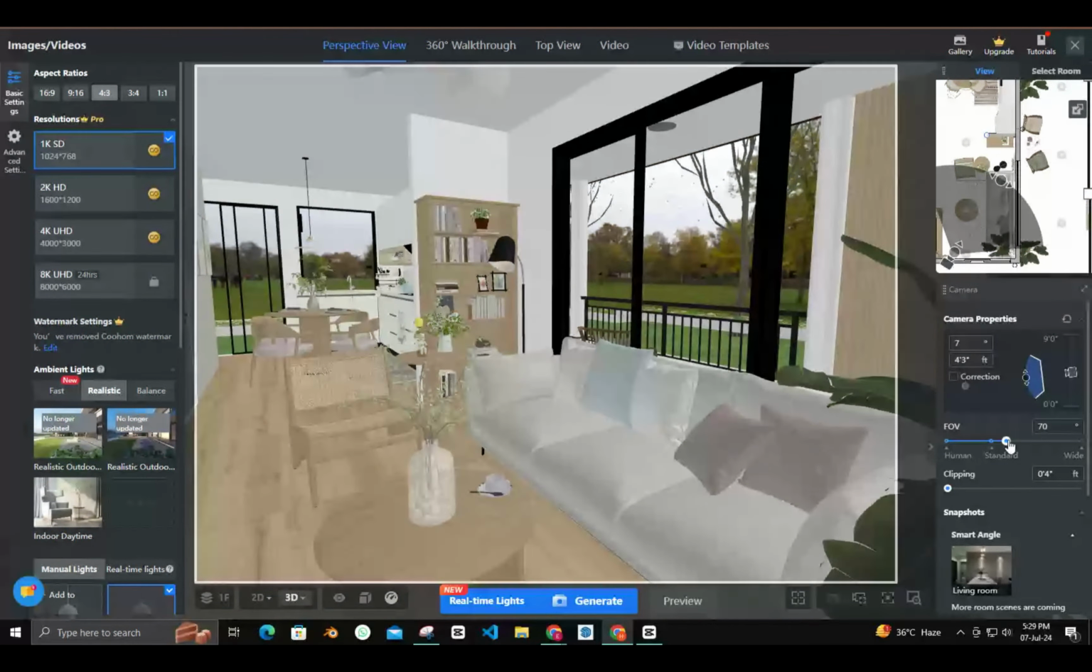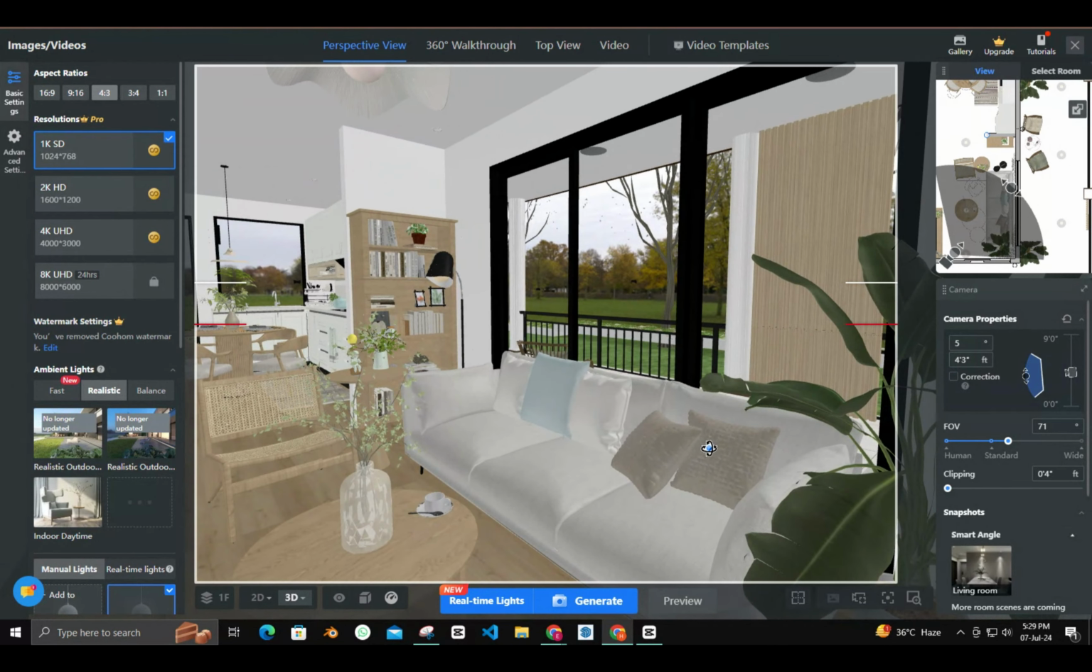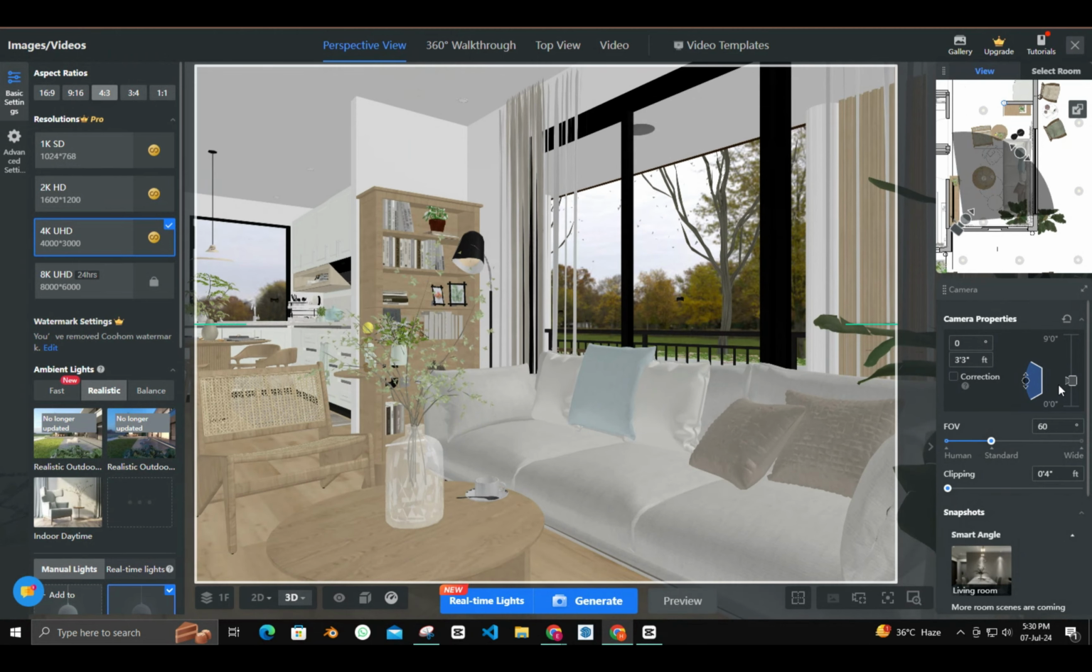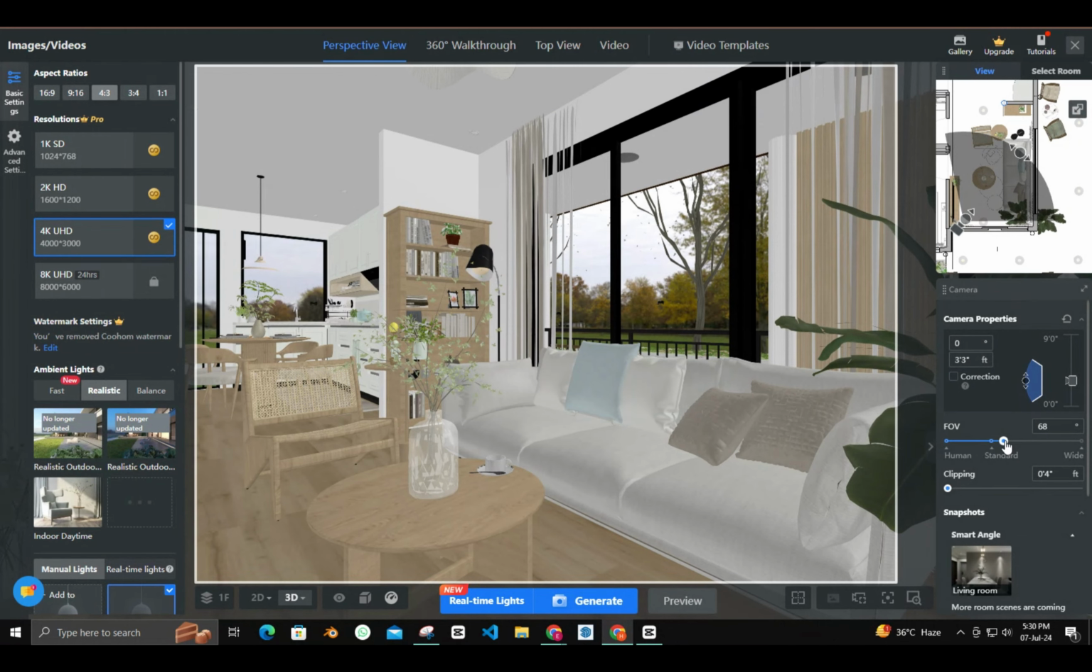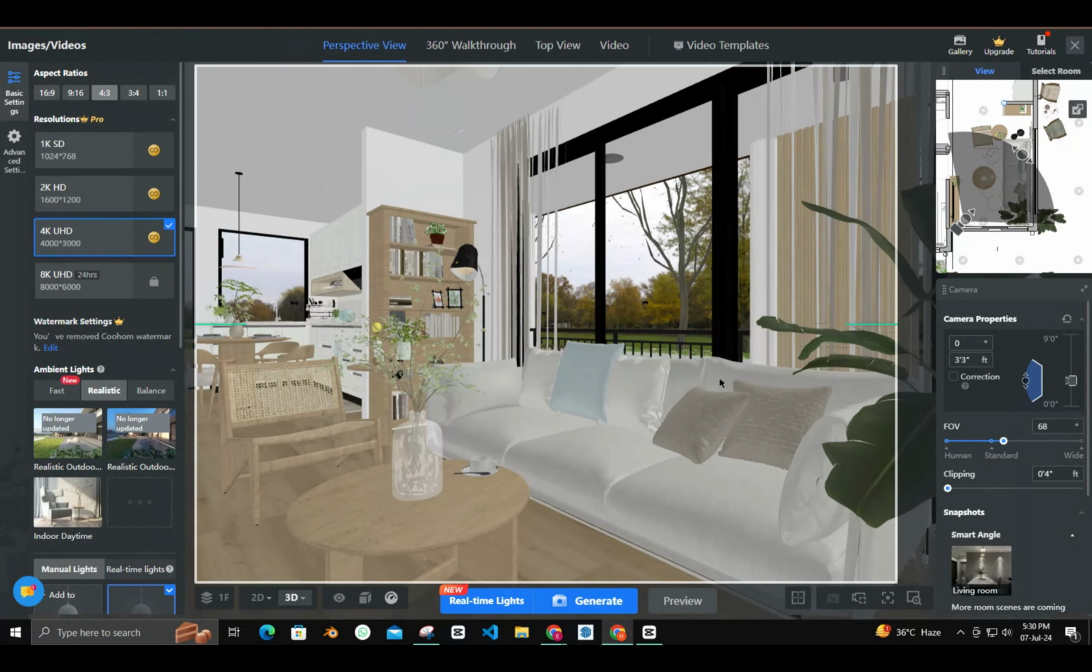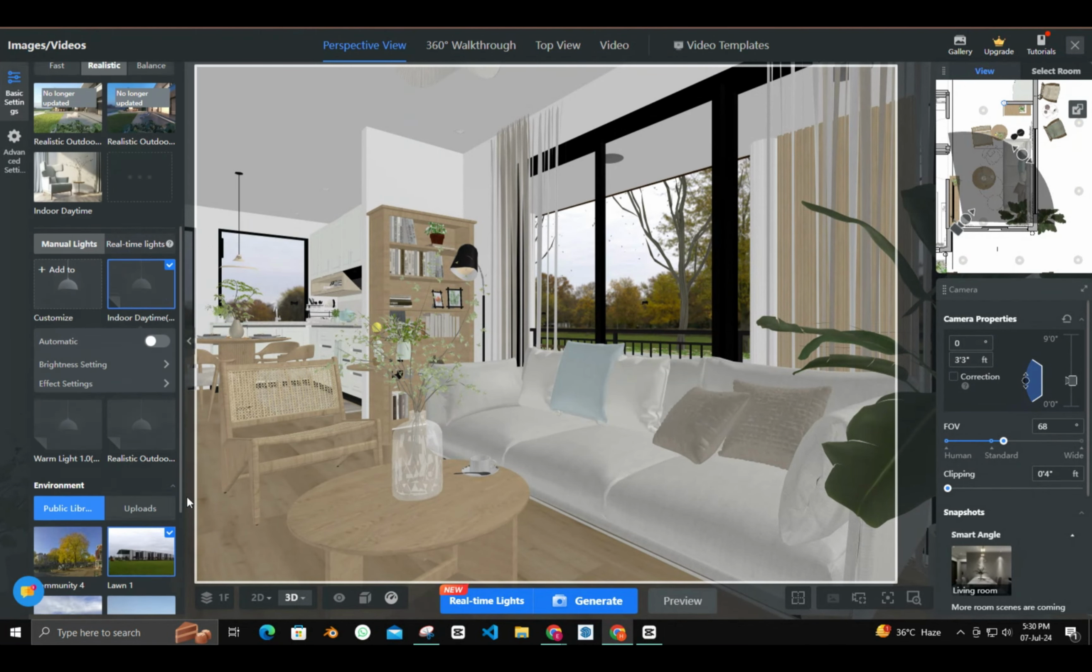Now, we'll adjust the camera to get the desired view and save it. We'll review all the settings and then click on Render or Generate. Remember, if you're using an older version, you'll see the Render button. But I'm using the new version, so you see the Generate button.